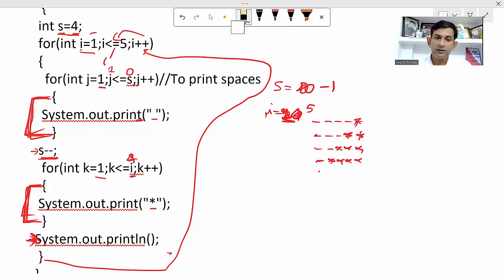Now here the loop will be repeated from 1 to i. The value of i is what? 5. So 1 to 5, 5 times means 5 stars will be printed like this. So I hope the things are clear. Okay. So this is one of the patterns.